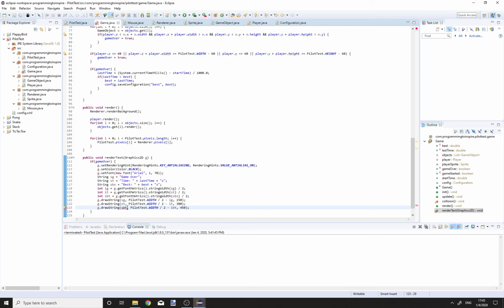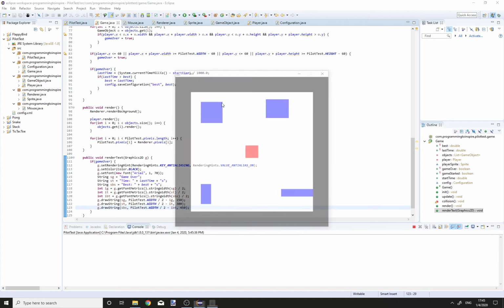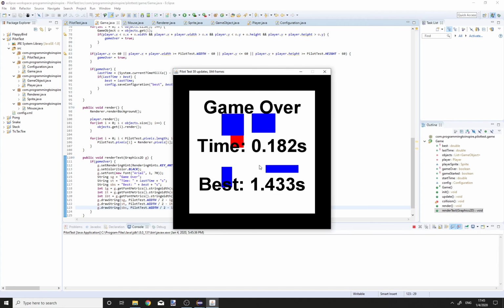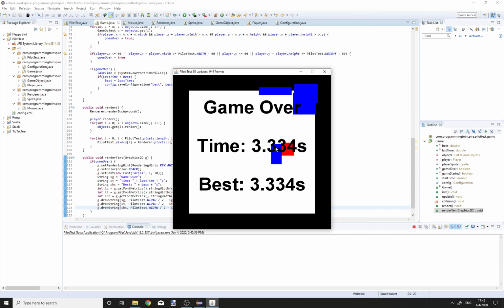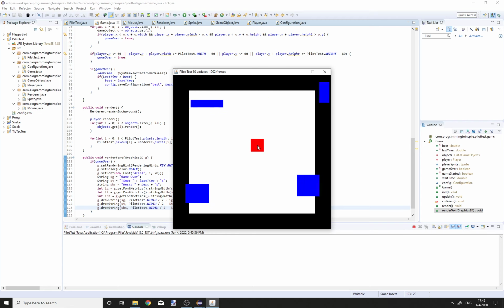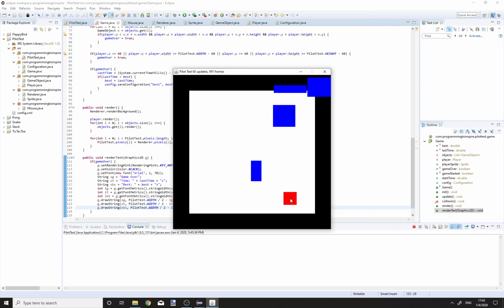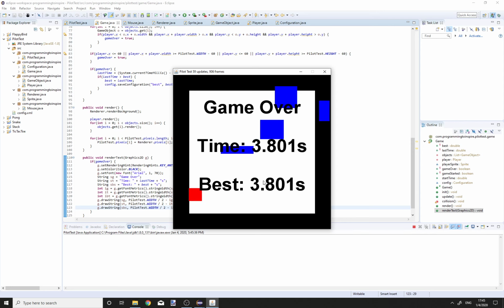Now sbt, sbs. Now let's check it out and it displays. Now let's try to beat our best time, and it works. If we don't beat it, it doesn't update, otherwise it does. So thank you guys for watching and see you in the next one.